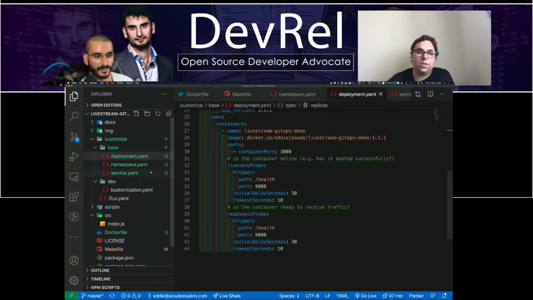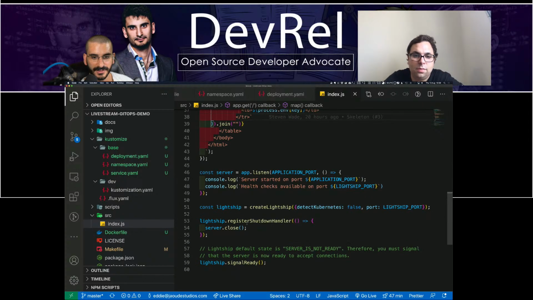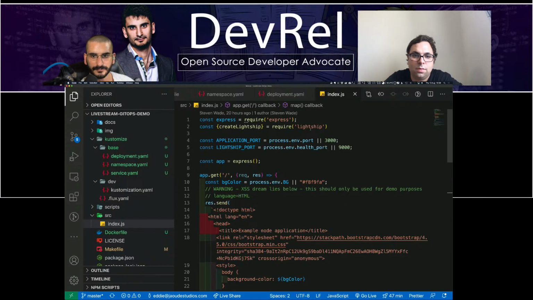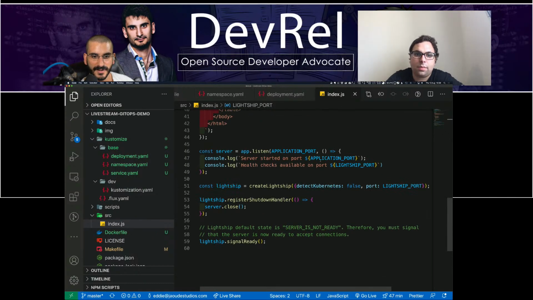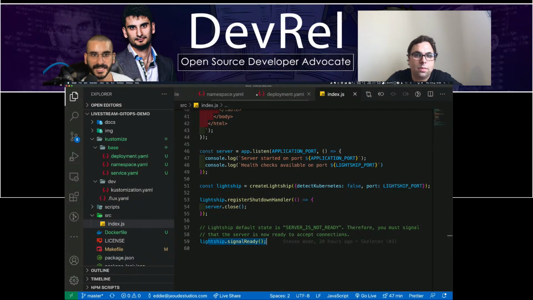And just to show people, here it is. Again, Lightship, all we did was include the library at the top with a require. And then we've given a default port of 9000. We can overwrite it if we wanted to, with an environment variable. And then we've called their function, and we say that it's ready. And that's all we've done. So it's not like we're writing lots of code to use that.